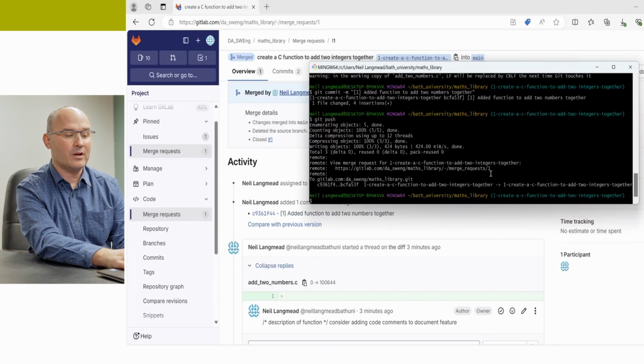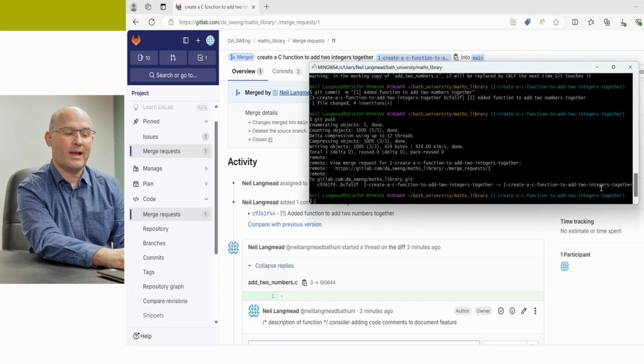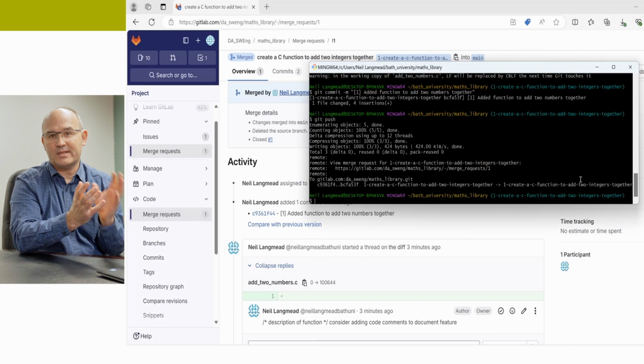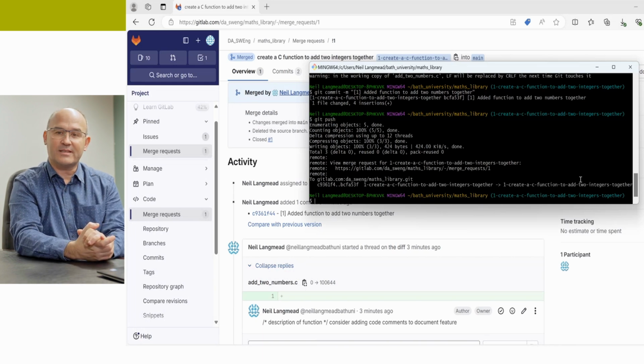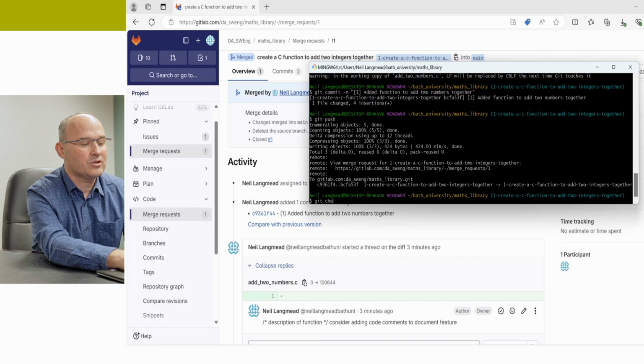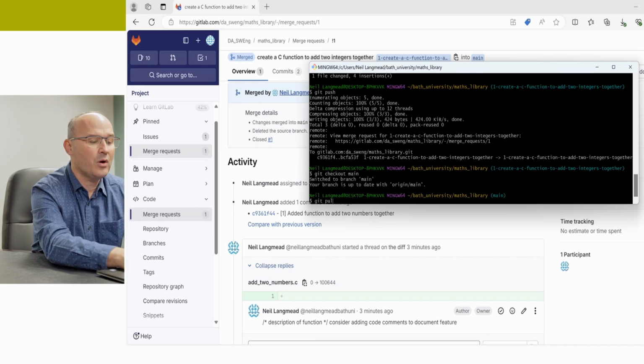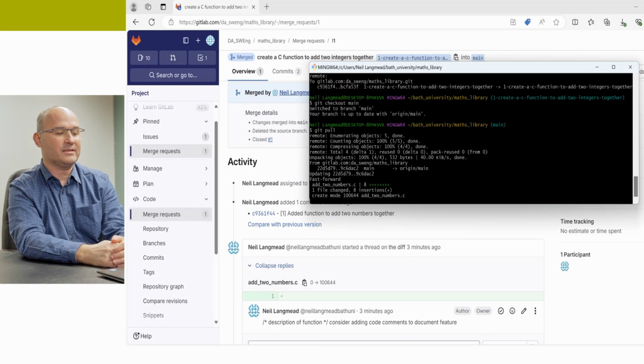So now I have a local branch called one create a C function, but I no longer have that on the remote branch because this work has finished and has been successfully merged. So just to be tidy, I would usually go back to the main branch and do a pull of the main branch to get the latest changes.